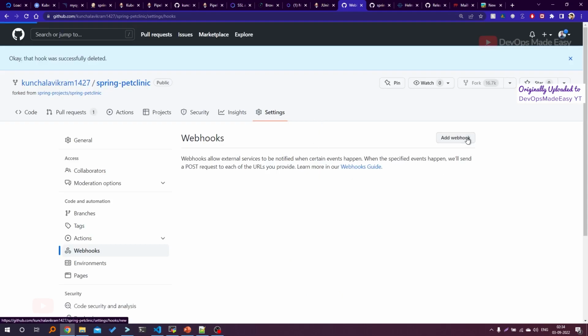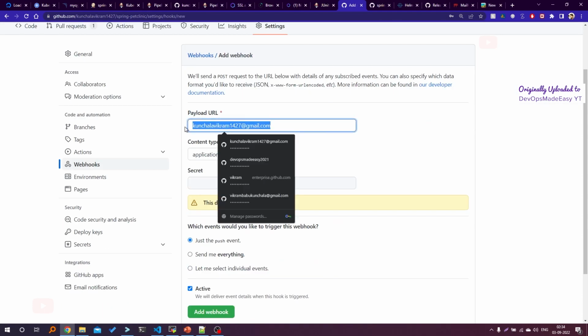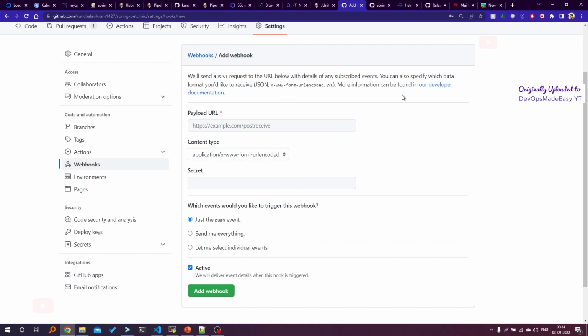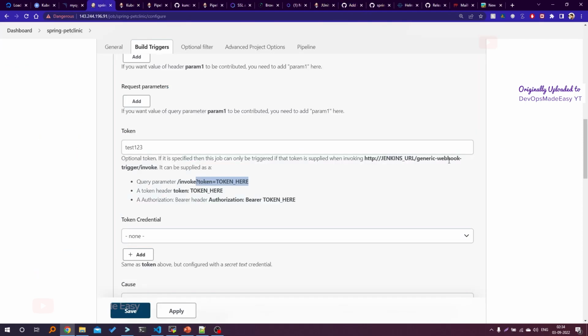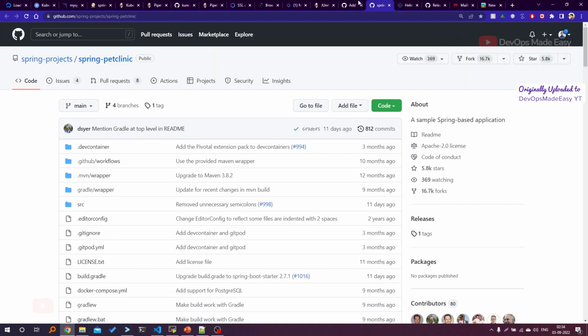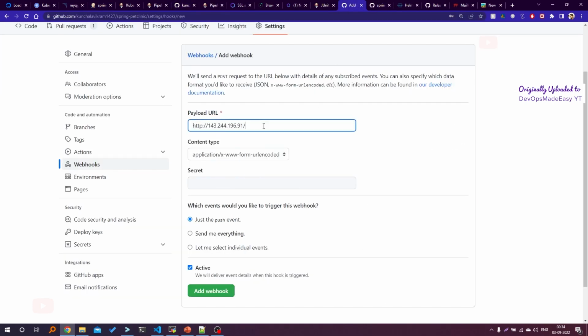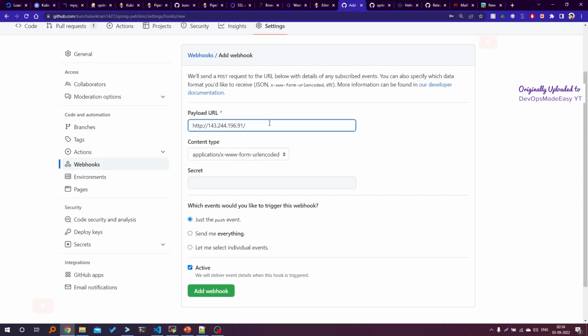And here add a new webhook. So I need to add the payload URL. As it is already shown, it's the Jenkins URL followed by /generic-webhook-trigger/invoke?token=<token>.